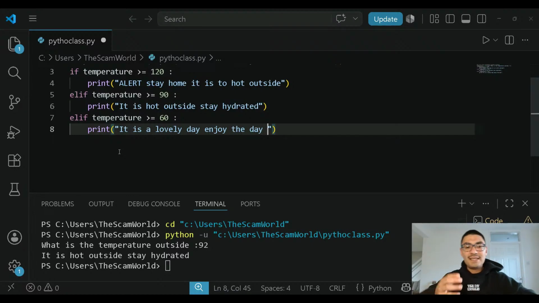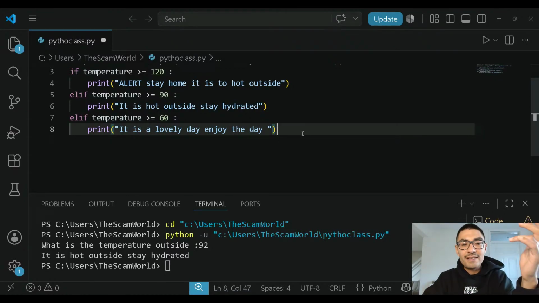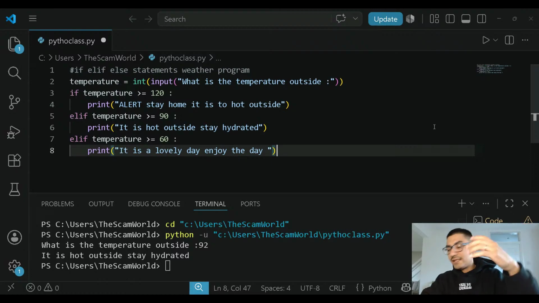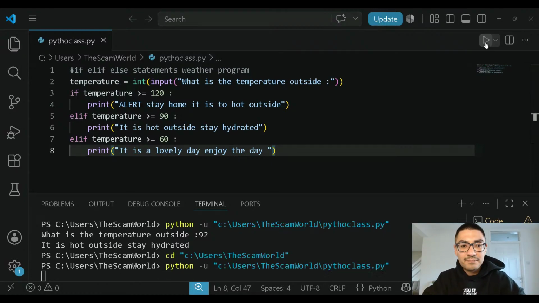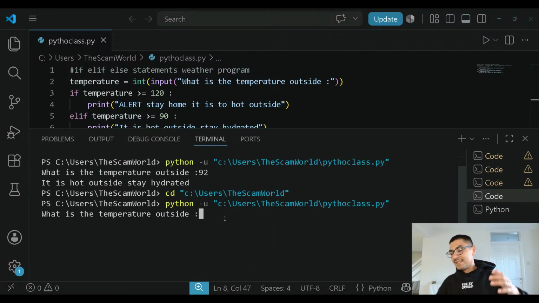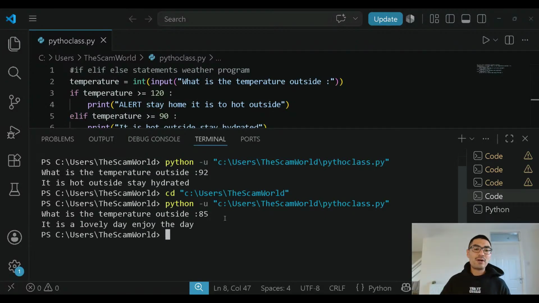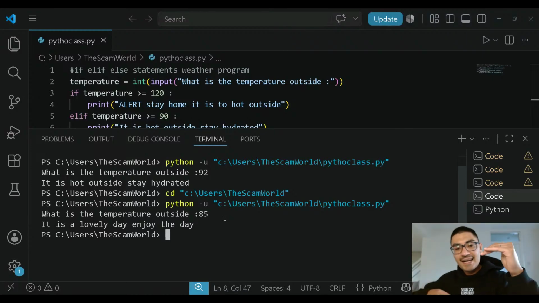So basically, if the temperature is between 60 and 90, we're gonna print that, hey, it's a lovely day. Enjoy the day, bro. Like if the temperature is 60, we're gonna tell the program, hey, it's a lovely day. So let's run this. The program is asking us what is the temperature outside. Let's say that the temperature is 85 degrees, and let's see what the program says. It says it is a lovely day, enjoy the day, because it meets our condition.